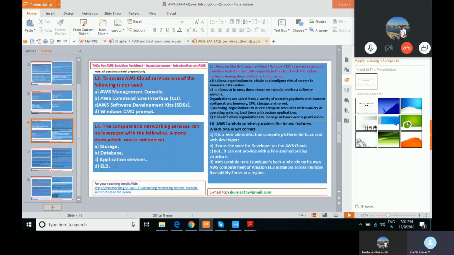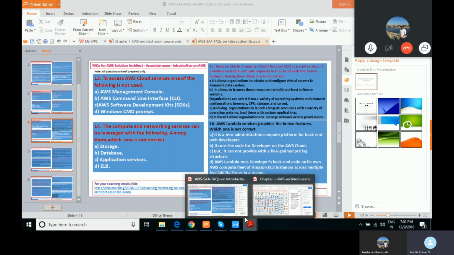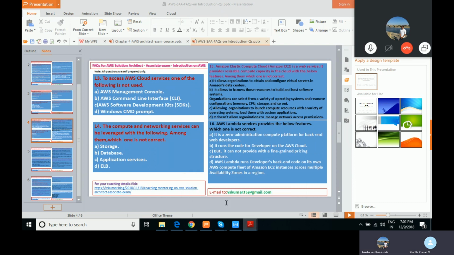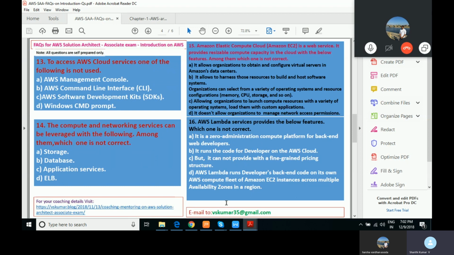Okay. You need to go through ELB one more time. Okay. Now, is it clear now? Yeah. Okay. Now, 15. Amazon Elastic Compute Cloud, Amazon EC2 is a web service. It provides resizable compute capacity in the cloud with the below features. Among them, which one is not correct?